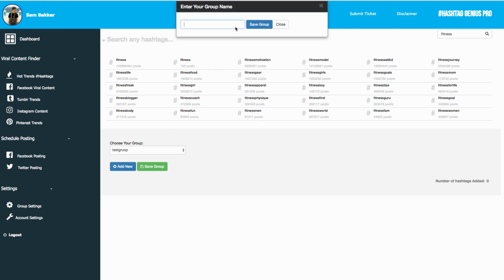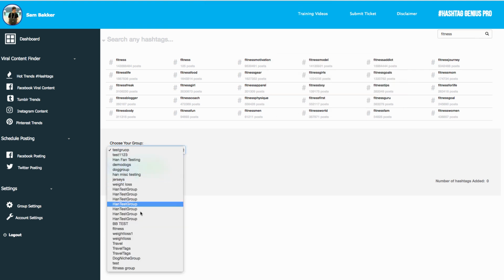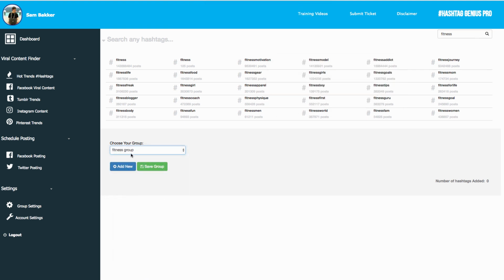Then we can create what's called a new group. So I can call it fitness group. And these groups allow us to use the hashtags that we've chosen over and over again when we do our posting. So I choose fitness group. I then select which fitness hashtags best suit my particular Facebook page or my client's page. Once I've done that, I click Save Group, and now every time that I post an image, these hashtags are going to be automatically added to my posts.